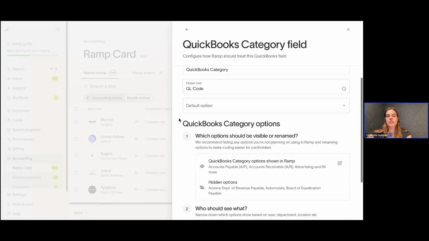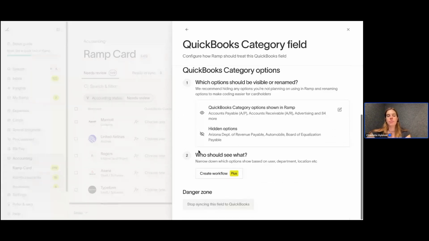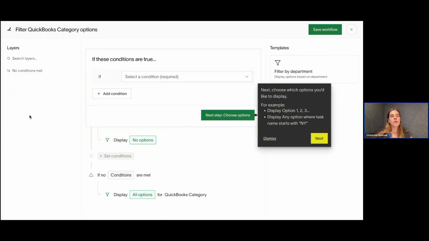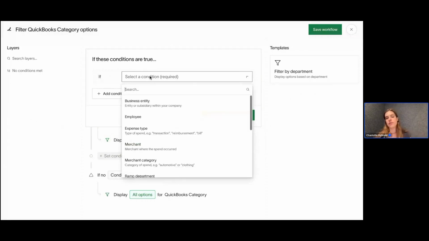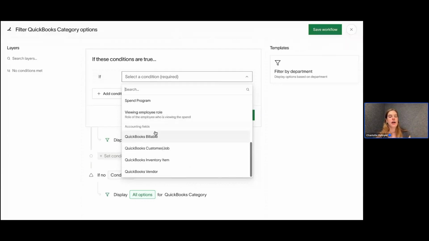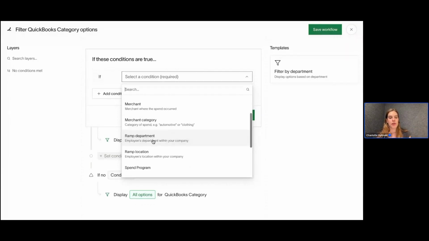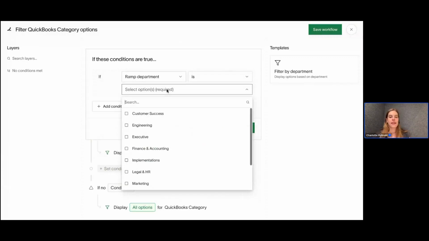Okay. And then, still in the same section, this next part right here is part of Ramp Plus. However, I know we might have some folks on Ramp Plus or people who are curious about it, so I am going to show it. We're going to click Create Workflow. And from here, we can make these if-then statements. So we can say, okay, if the employee is X, or if the merchant is X, or let's go with Ramp department. So if the department of my company is X, let's go with sales.